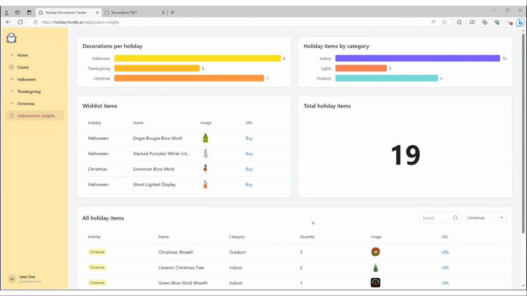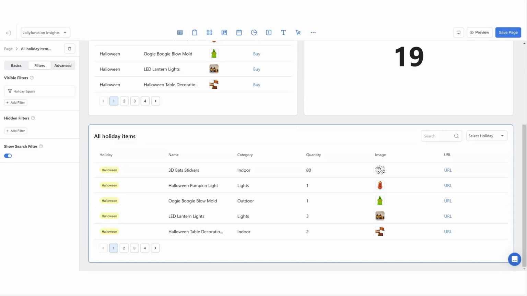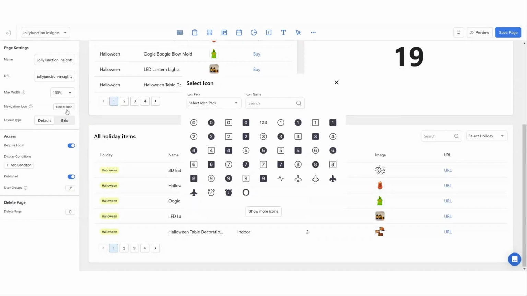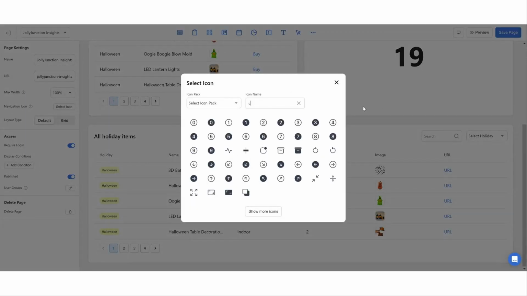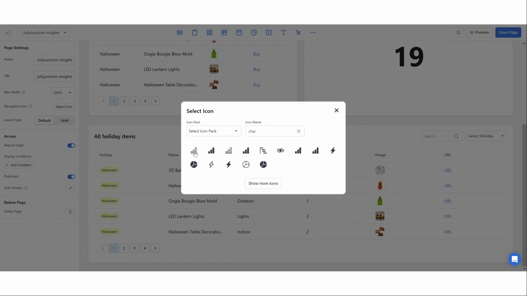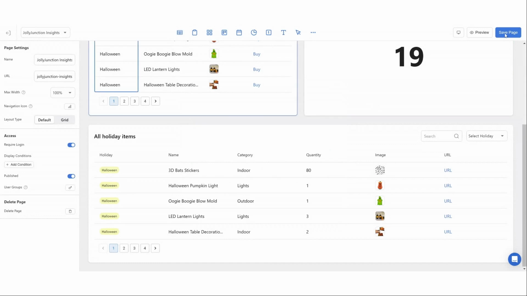I think what we could do is make this the home page for the application. So go back to settings. And before we do that, let me make one small change because I wanted an icon. An icon, I'm going to choose chart. This looks good. Let's save this.